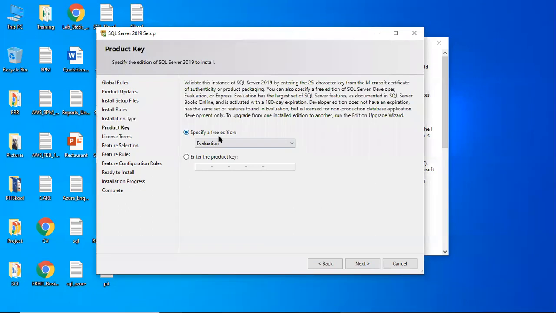Check here which edition you want. It is saying evaluation edition. We already know the evaluation edition is a 180 days free edition. After 180 days it will expire and then it will not work. Developer edition is always free, and you can even use it officially. Free means it is only for development and testing purposes. We can't use the developer edition in a production server.